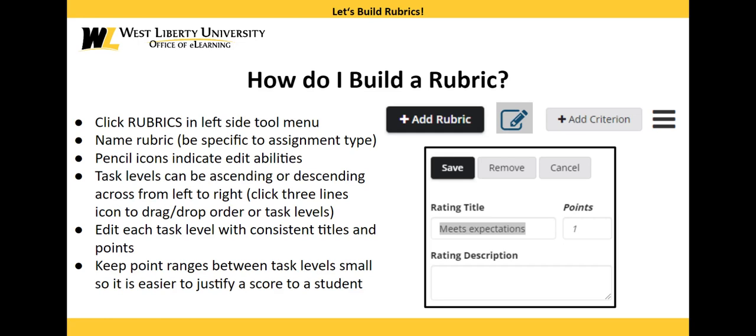You can add or delete criteria, also known as tasks, but be sure to name these clearly to separate and focus on what is being evaluated with the rubric. A rating title is also known as a task level. Here is where you can write clear, specific descriptions that use differentiated adjectives and apply numerical values. Titles and tasks can be arranged across in descending or ascending order. These are also editable by clicking the three lines to drag and drop titles in a rearranged order. The same applies to rearranging criteria.